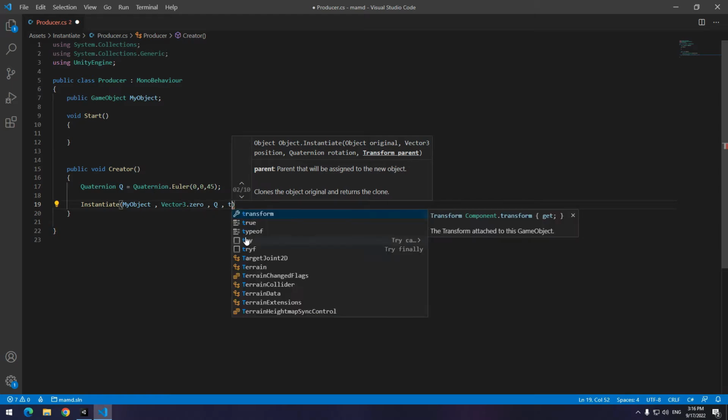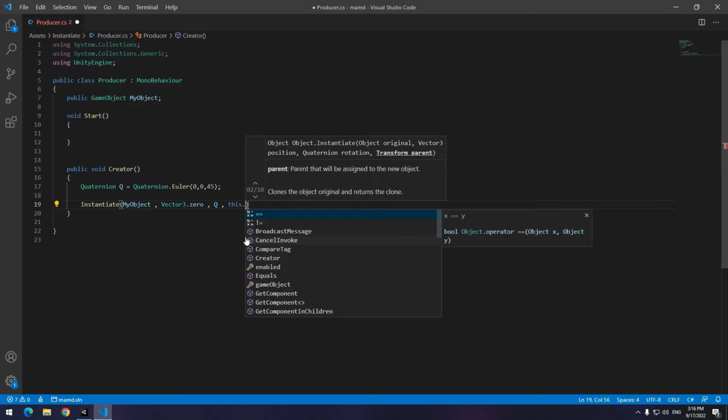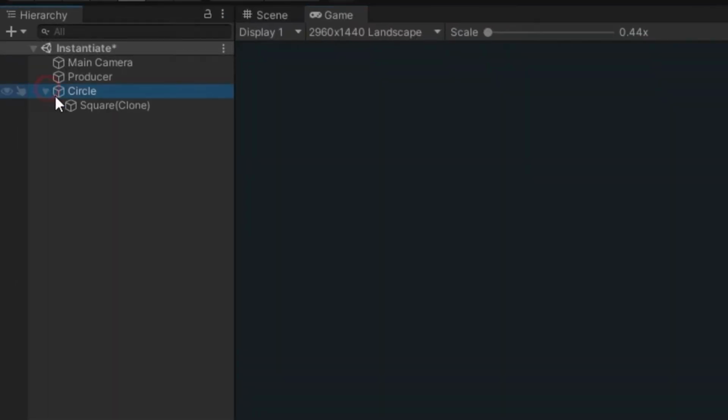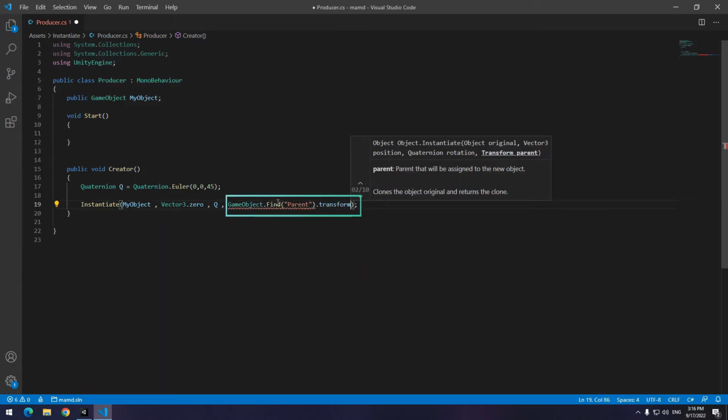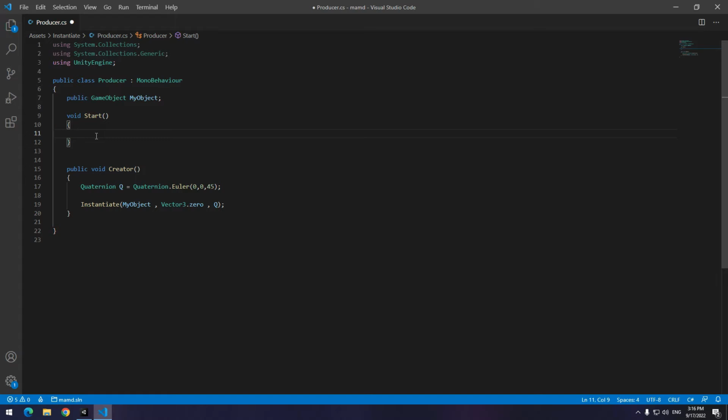The last part is related to specifying the parent of the instantiated object, which means if you want the object to be a child of another object, find the parent object here. You can write this.transform to be a child of the script's owner, or find any other object you want. If you don't want to make it a child of any object, just remove this part. To check if Instantiate works, call the creator function in Start.